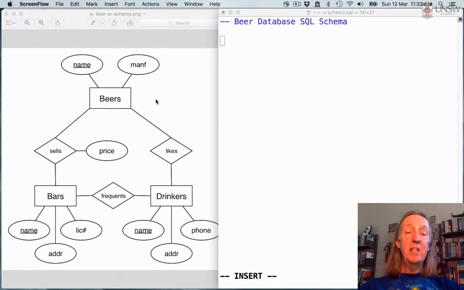3 entities: beers, bars and drinkers, with relationships between them, all end-to-end relationships, and primary keys. Each entity has a primary key called name, which is slightly unusual. One of the relationships also has an associated attribute, price. So bars sell beers. A bar sells a particular beer at a particular price, so that's what we're representing there. Okay, so let's get started.